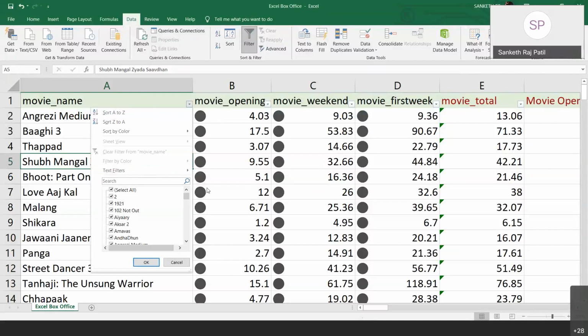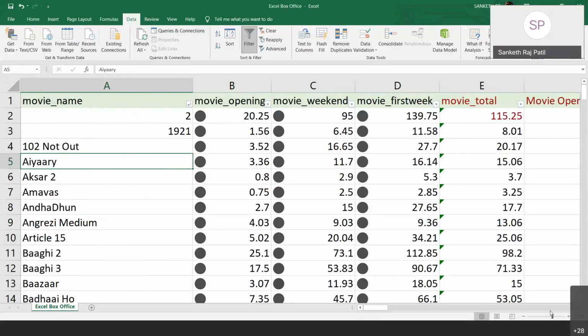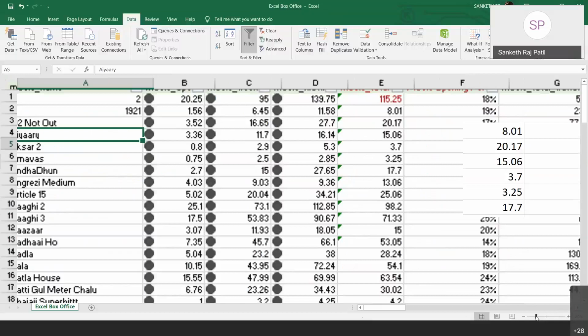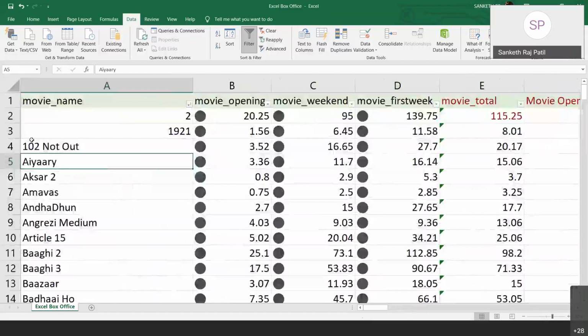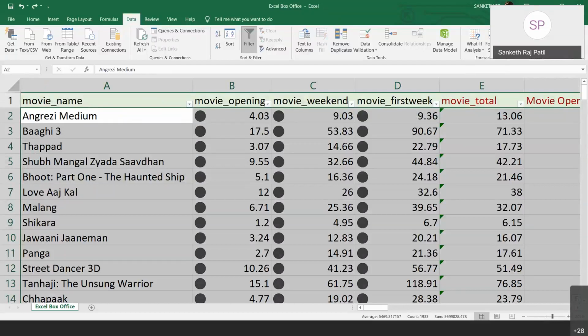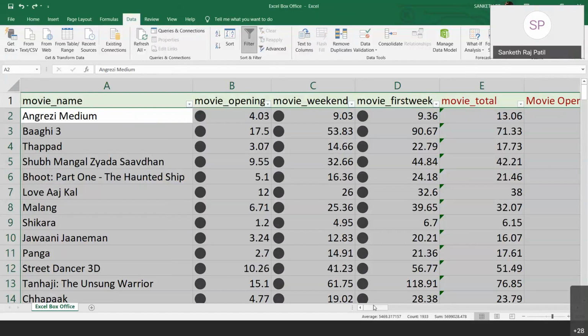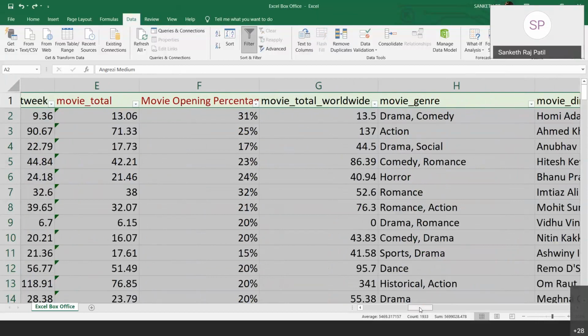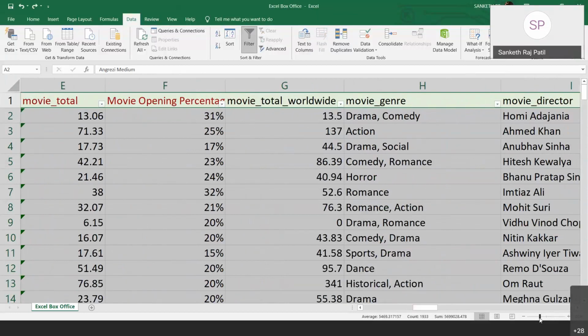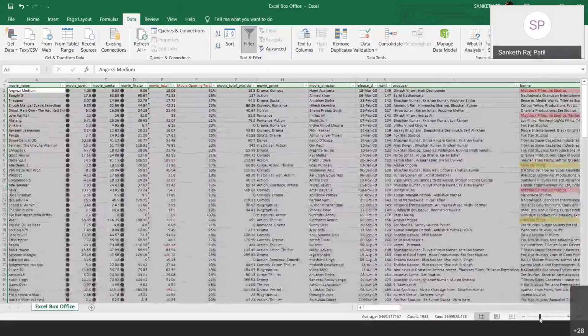I can filter these columns according to how I want. I can either remove some movies, or I can sort them A to Z. Once I sort them A to Z, you can see that everything is in alphabetical order, or I can sort them however I like. In the movie opening column, I can sort them from highest to lowest, or lowest to highest. Same for here. So that's how to deal with numbers. Filtering is one way to go about it.